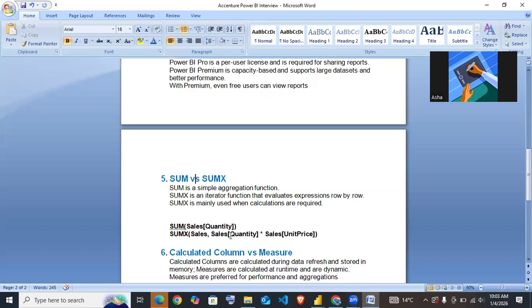I also created an example. This is the SUM DAX function where I wanted to create a measure: sum of sales amount. And with SUMX, I am working row by row, taking one value from quantity and one from unit price, so it calculates across two different columns. So this is SUMX.